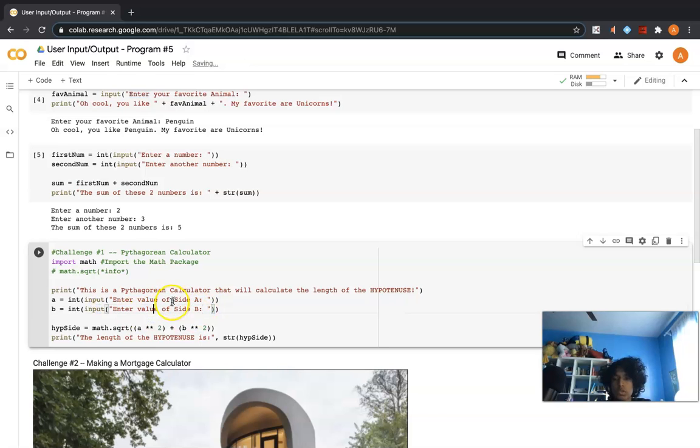Now using those two sides, I'm doing the Pythagorean theorem right here, where a squared plus b squared is equal to c squared. So I'm simply saying the square root of a squared plus b squared, which will give us our c side, our hypotenuse. And I'm simply going to be printing out the length of the hypotenuse.